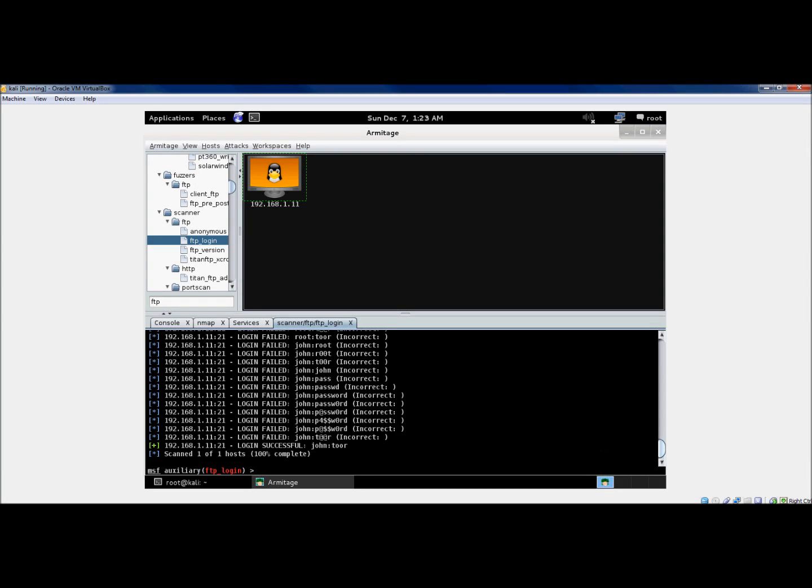Okay, so now we've come back and we can see that our brute force attempt has been successful. We had a pretty weak password set, so we were able to figure out the username was John and the password is tour, just root spelled backwards.